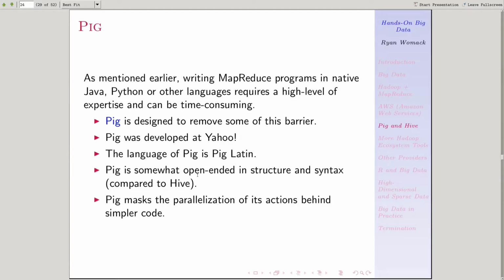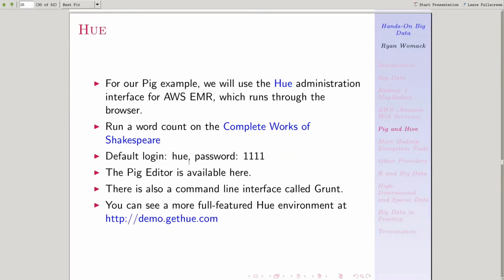We are going to use the Hue environment that we saw at the end of part 3 to run our Pig examples. So there's a Pig editor in Hue, and if you're interested, there's also a command line interface called Grunt, naturally, but we're going to use the editor in Hue. I have on the slide the default login and password for Hue, but it looks like, at least in my current session, that you can type in whatever you like for that first launch of Hue.